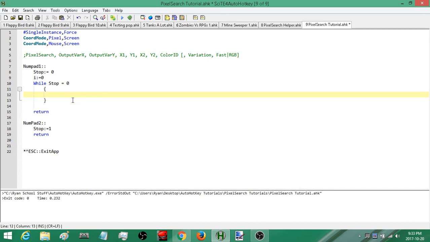So now we'll add in our pixel search. I'll use the same variable as I had before. AX is going to be, if it finds the color, it'll store the X position in AX, and it'll store the Y position in AY. I'm going to set the position to be the whole of my screen.